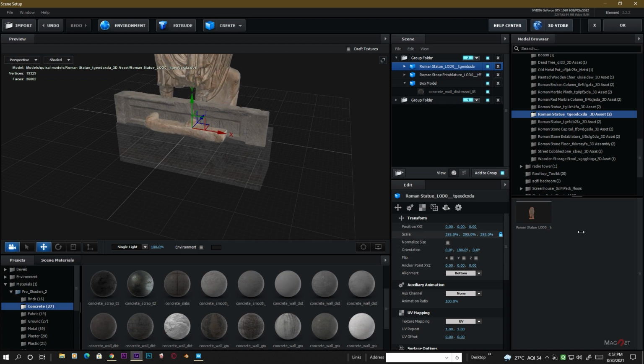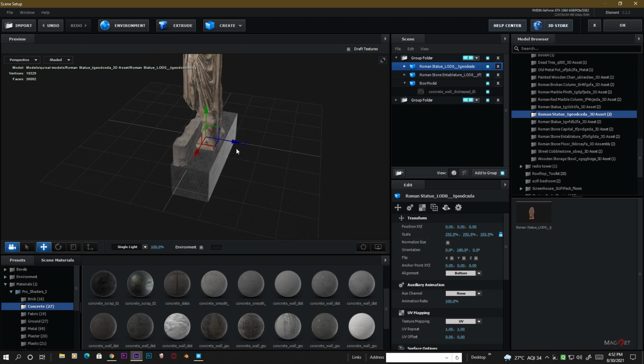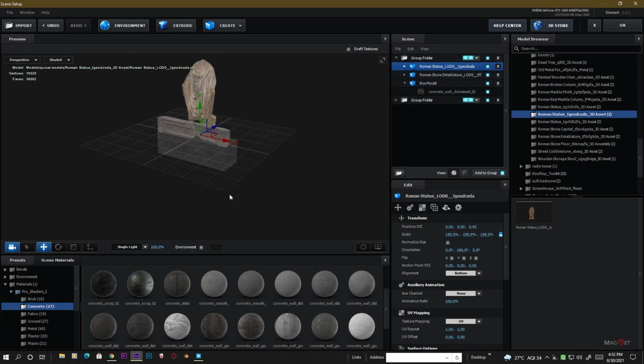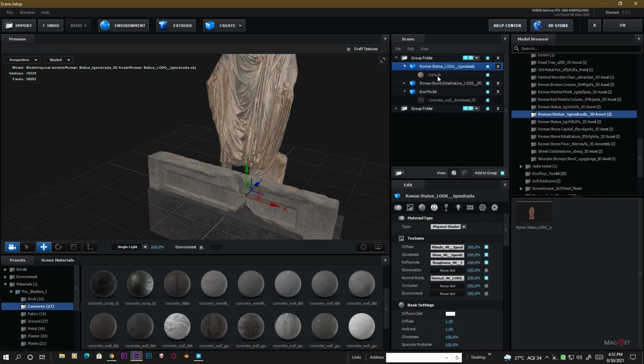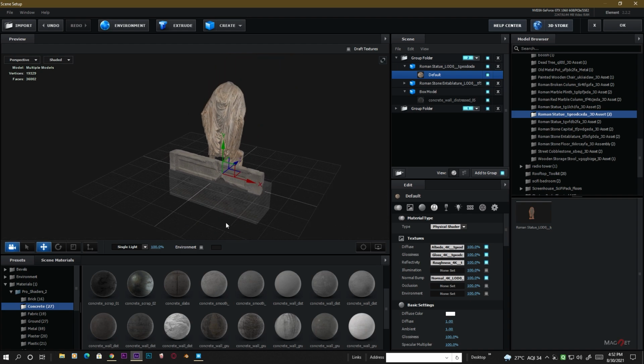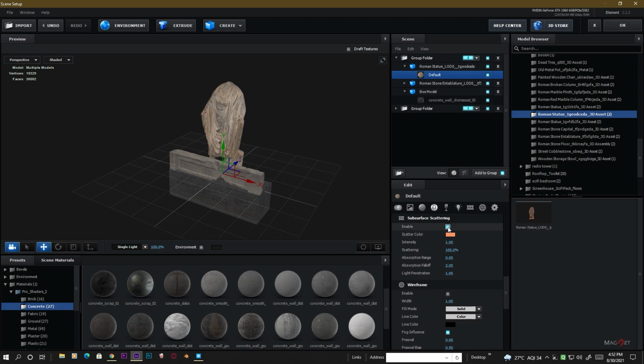First you increase the scale, just like this. And when I save my statue here, you will see there is some subsurface scattering in the folder. When I saved this statue, I turned on the subsurface scattering. If you don't want the subsurface scattering, which is not applicable in our scene, we go to the subsurface scattering and disable this.